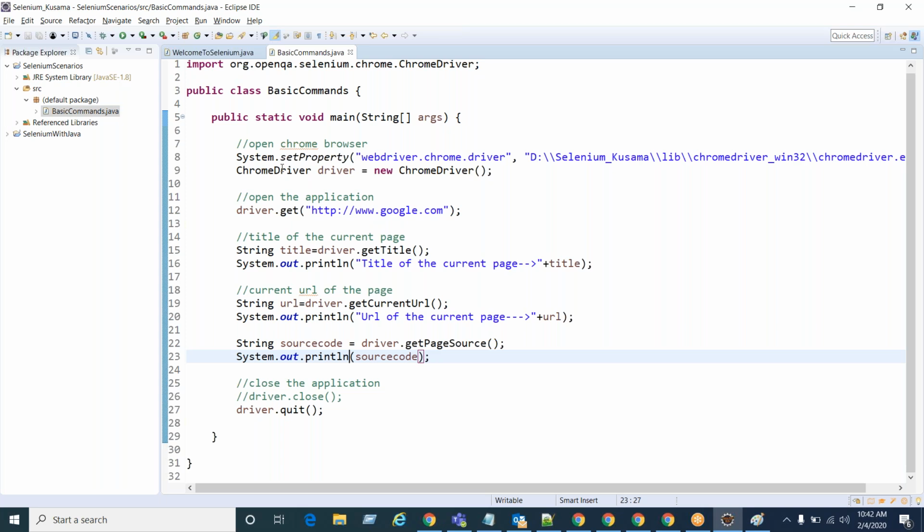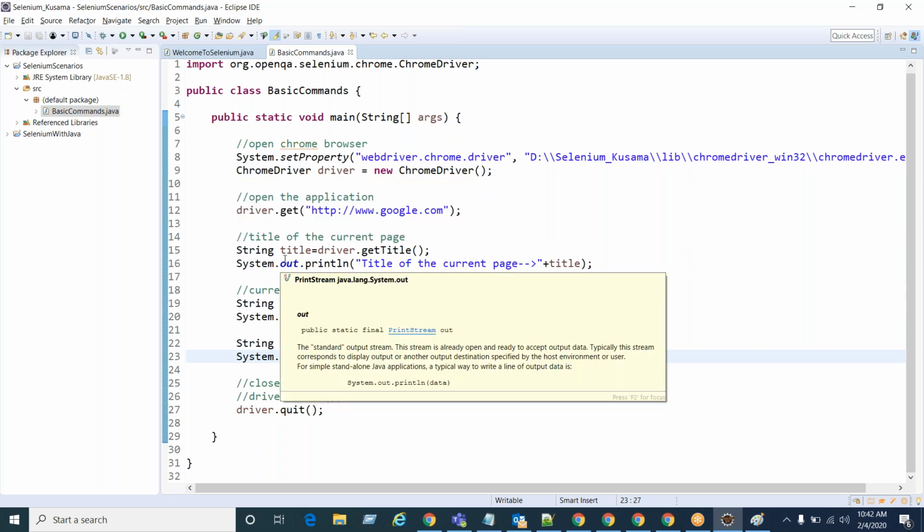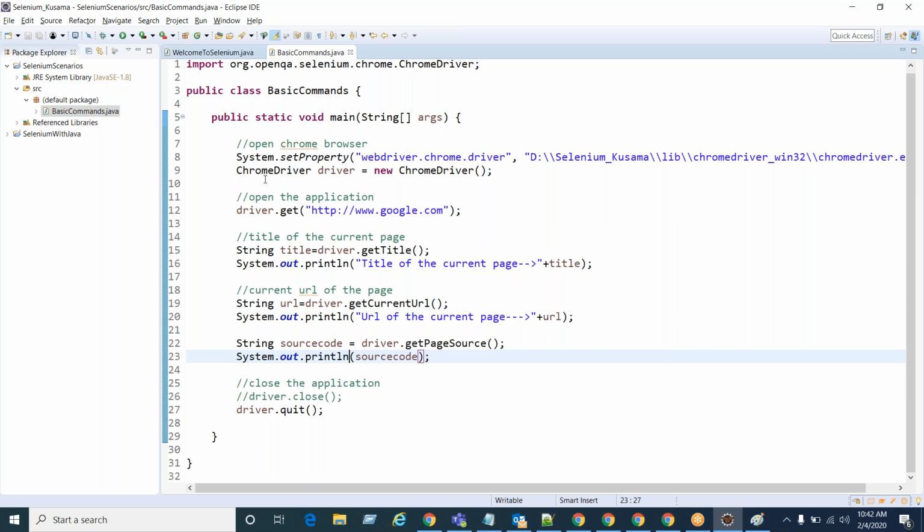Right now we are working with the Chrome browser, so that's why we are using the ChromeDriver class. Suppose you are working with Firefox, then FirefoxDriver. If you are working with IE, then IEDriver. All these methods we are using are common for all the browsers. It is not specific to any browser. Okay.